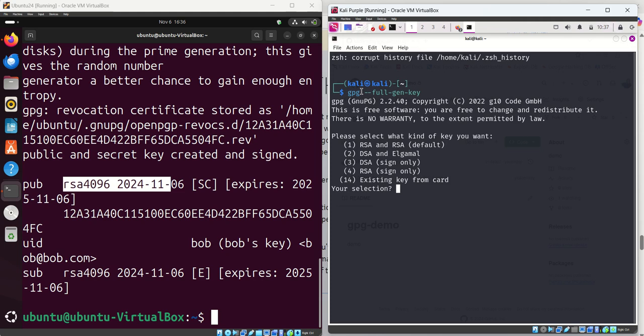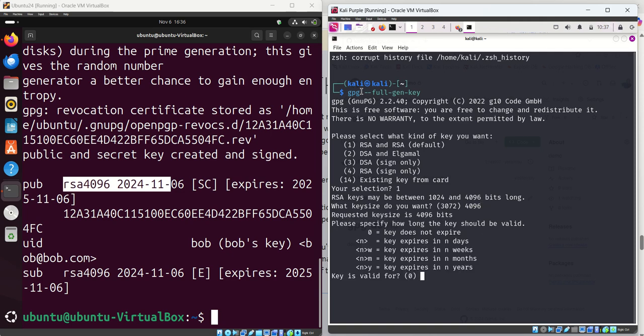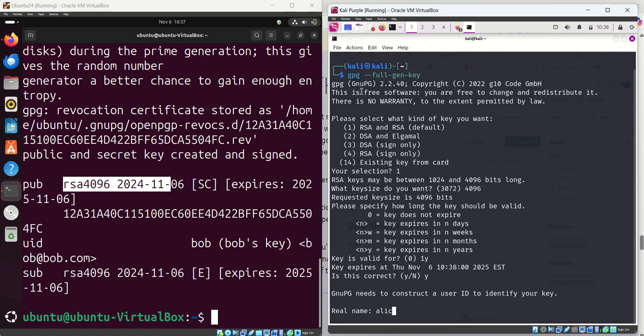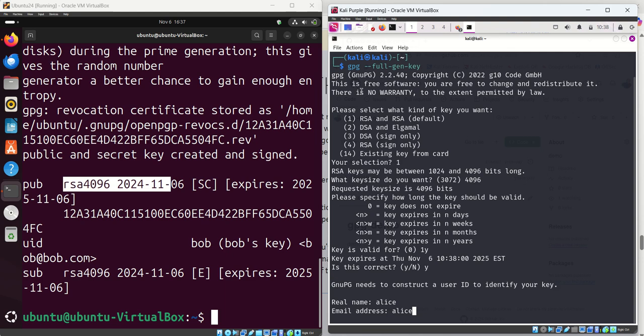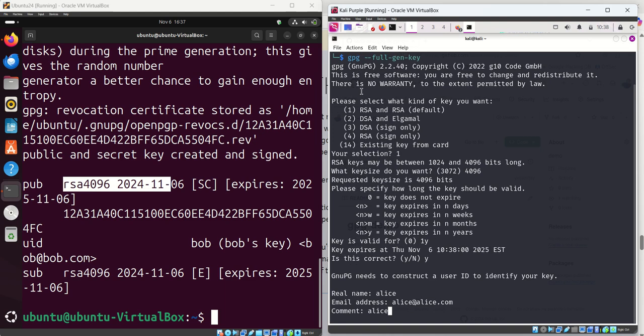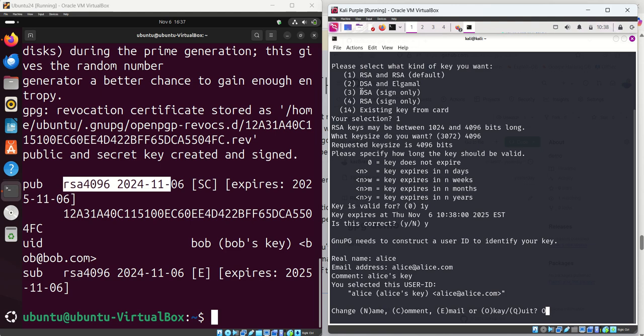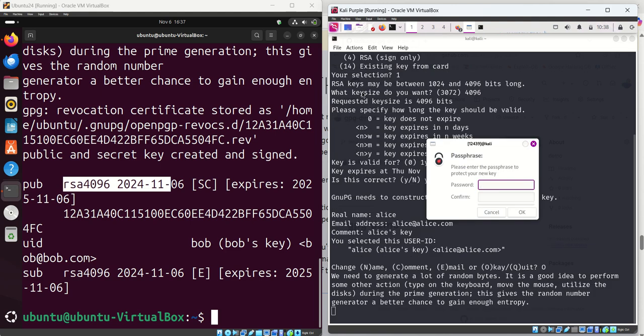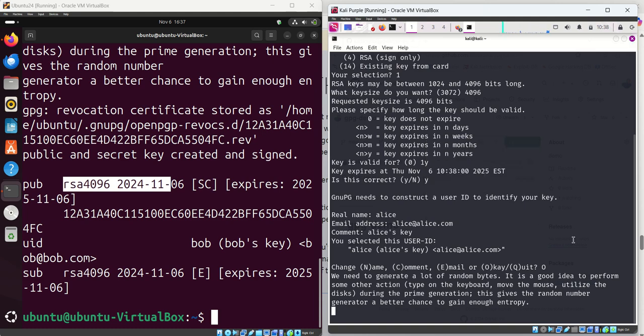All right, there we go. We select the same algorithm, which is 1, RSA, and we use the same key size, 4096 bits. Again, we made it valid for one year. Is this correct? We'll say yes. For the name, we'll call this Alice, and for the email address, I'm going to use alice@alice.com. Then I can just say Alice's key. I'm going to hit okay. It also needs a passphrase to secure the key. I'm going to use a simple one just for the tutorial. Make sure you use a strong passphrase to protect the key. I'm waiting for it to return.